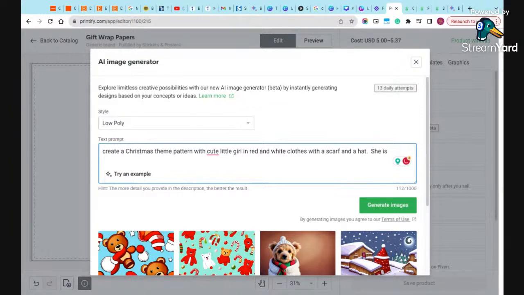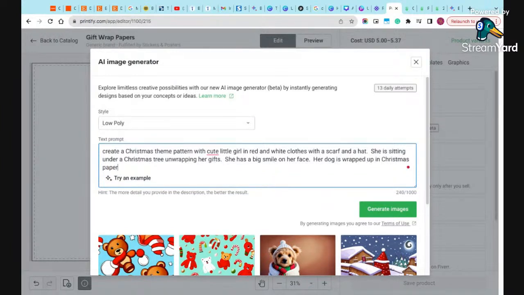She is on her way. No, she is sitting under a Christmas tree, unwrapping her gift. She has a big smile on her face. Her dog is wrapped up in Christmas paper. Okay. And so that's like my story, if you would.